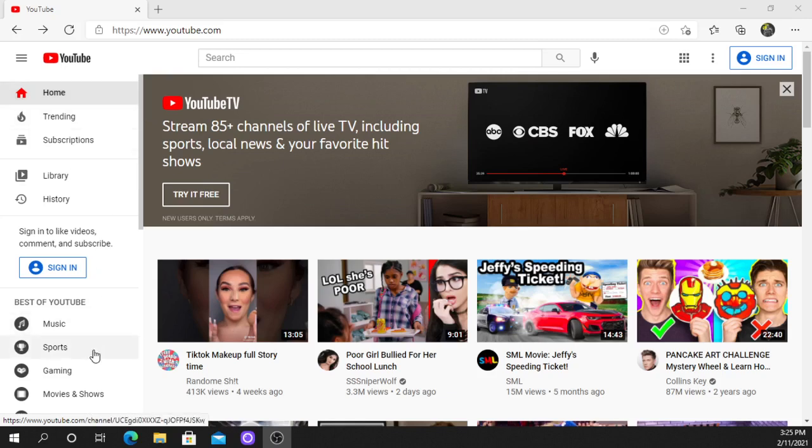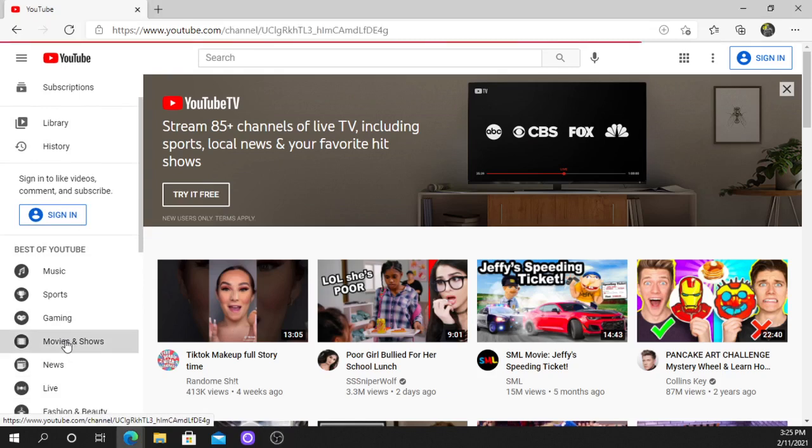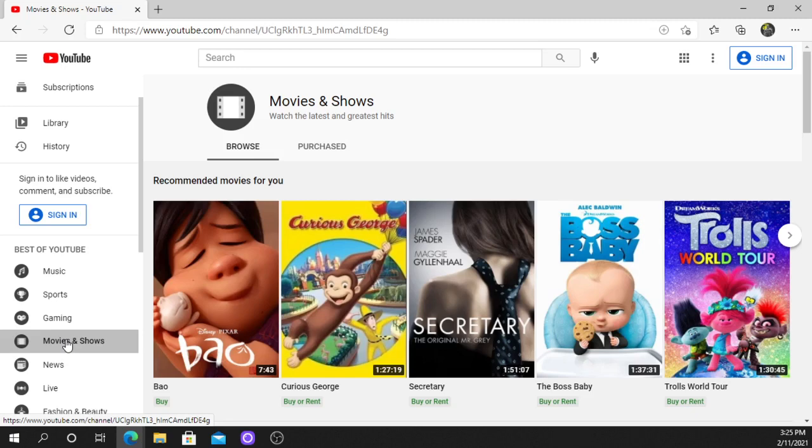If you don't have this sidebar down the side, you can use the search option. What you want to look for here is this tile, movies and shows. Once you click it, you pull up a list of all the movies and shows that YouTube has to offer. And as you can see, there's buy options and there are rent options.